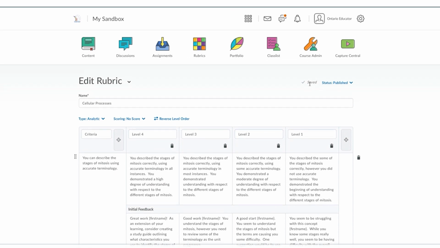Notice that as you've been typing, your rubric is saved as you work. This is really handy, and should you walk away from any rubric, you won't lose any information. The other thing to take note of is the status. Your rubric should say published.